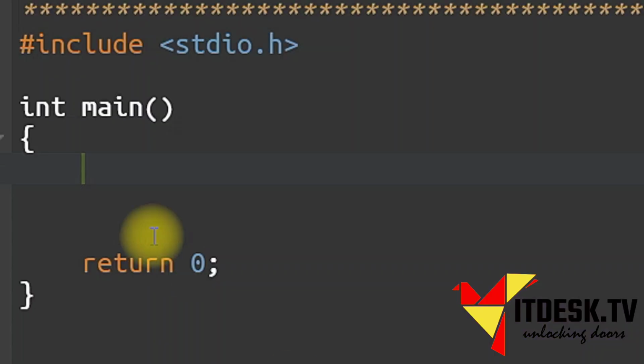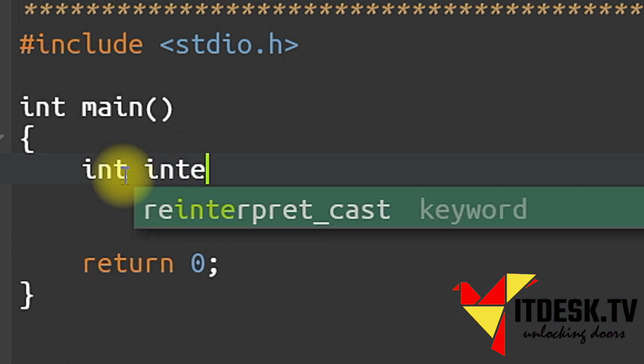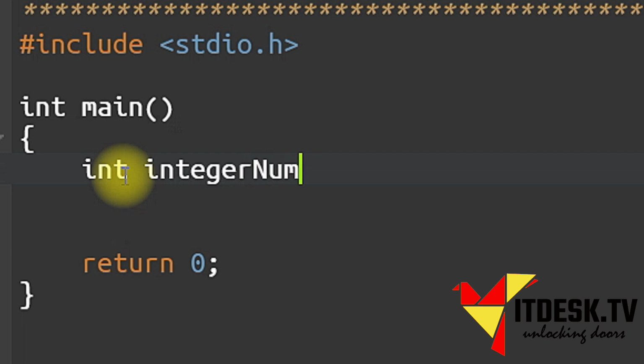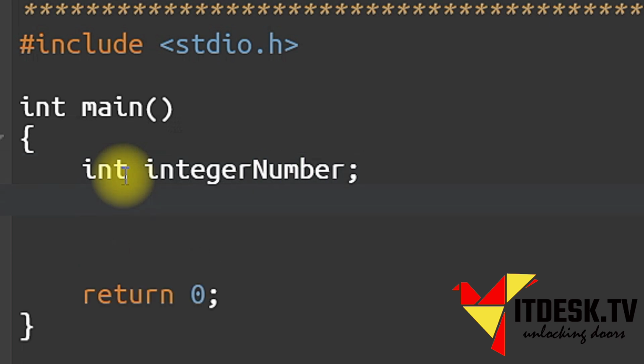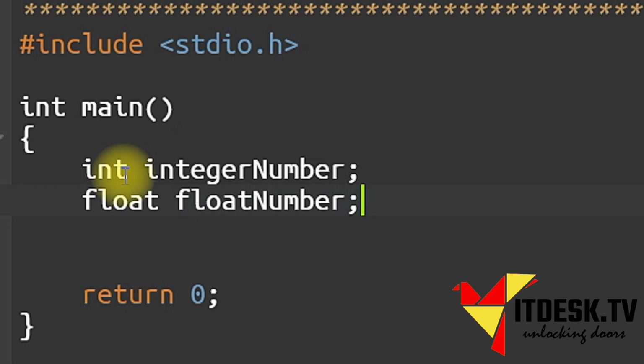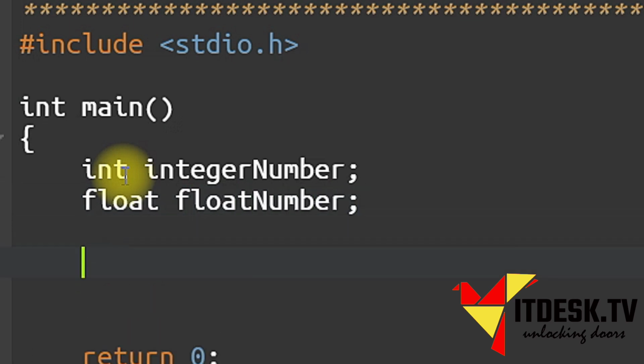Here we go. So we're just going to go ahead. If you look at the screen, we're going to call this int. We're going to call this integer number. We're going to create a float, and we're going to call this one float number. So we've just created the variables.